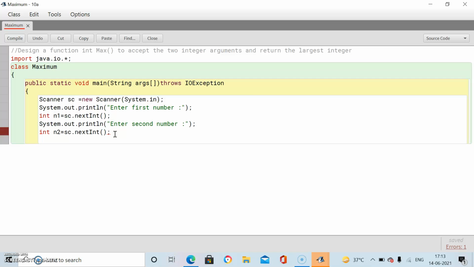We have to pass these values to function max. So we will call the function max by a function calling statement. How do we call a function? By its name. In the question M is capital in the name of the function, so I am also taking capital M, Max. Then we pass these numbers n1, n2. We are passing the values of those numbers to the max function through the function call statement.